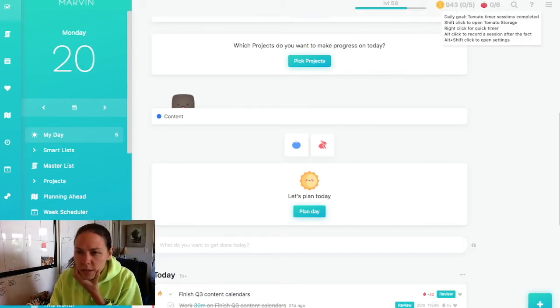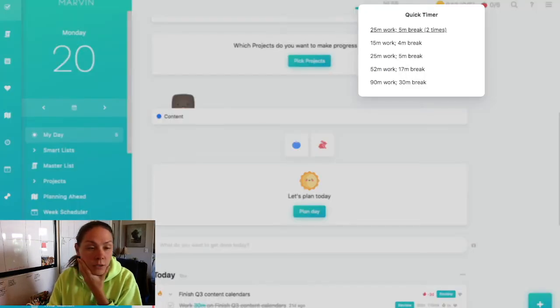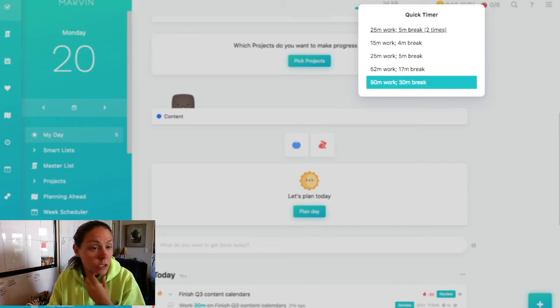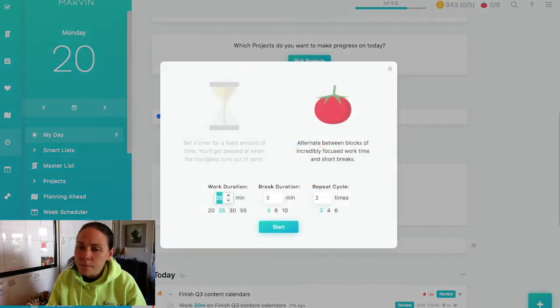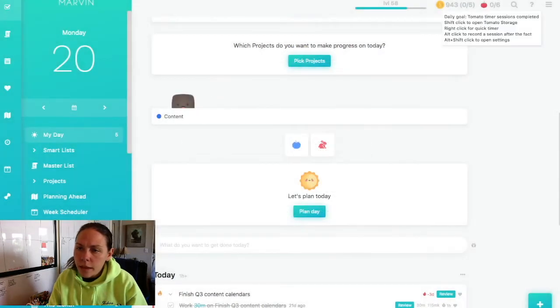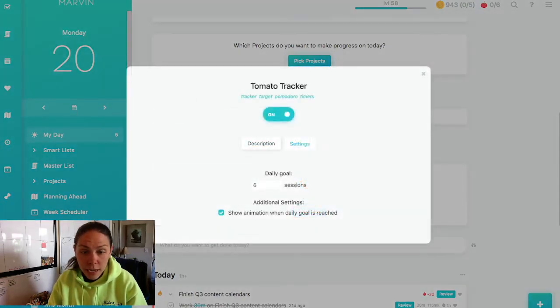So let's see, right click for a quick timer. As you can see, it'll just pop up. There's your options. Click, go, off to the races, right? Let's see, alt shift click. Let me see, I'm on a Mac. Yep, and then here's the settings.